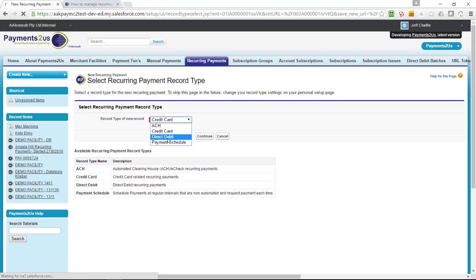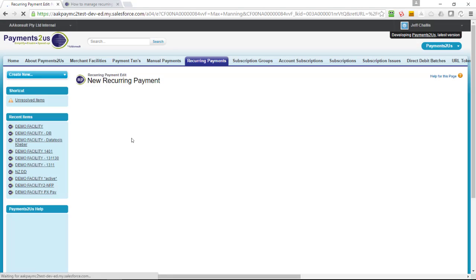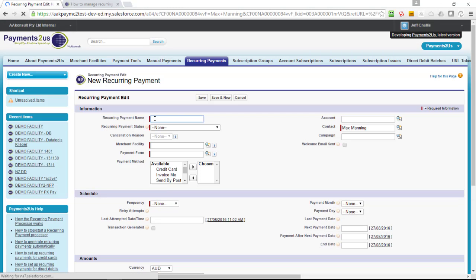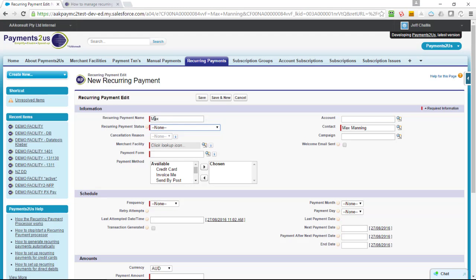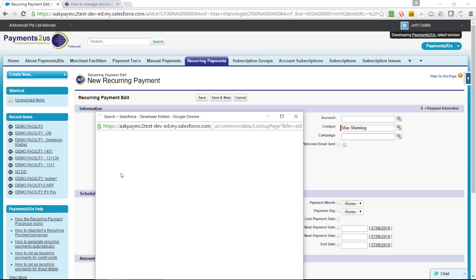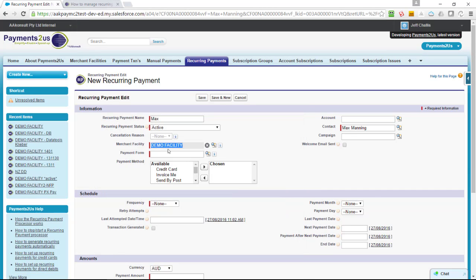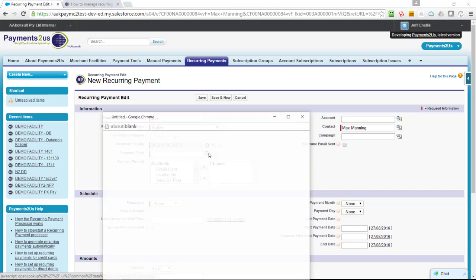This time you would select payment schedule as the record type, press continue. You would give it a name such as Max. You would need to make sure the status is active. You need to select a merchant facility and the payment form.